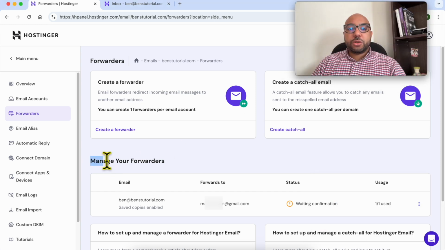Below Manage your forwarders, you can see your Hostinger email, also the other email address that you will start forwarding to, and the status of this forwarding. And from these three dots, you can delete this forwarding, resend the confirmation email, or edit settings. Now let's check my Gmail inbox for this confirmation email.